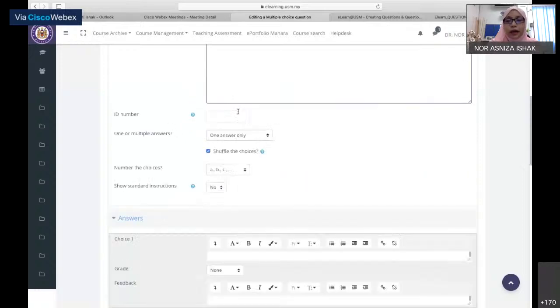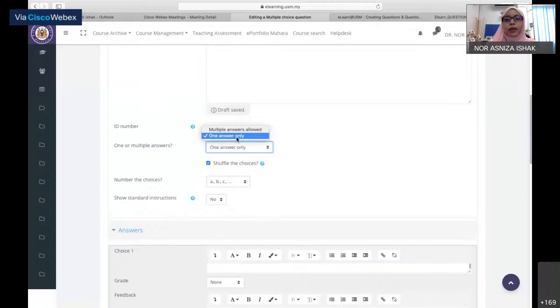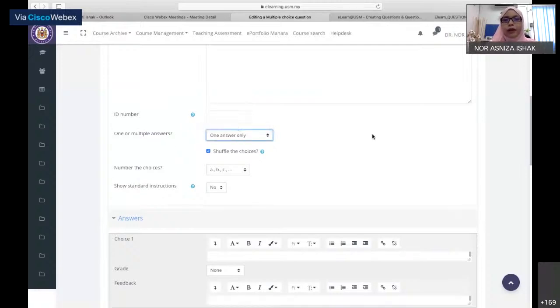Right. No need for you to fill in the ID number. Okay, so one or multiple answers. This is a multiple choice question. It is possible to have only one answer and it's possible to have many answers. But usually we set one answer only, but it depends on you. If out of 4 options there are 2 answers, you can choose multiple answers allowed. But in this case, I just restricted it to one answer only.